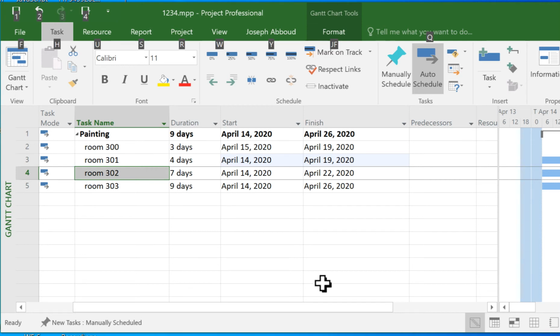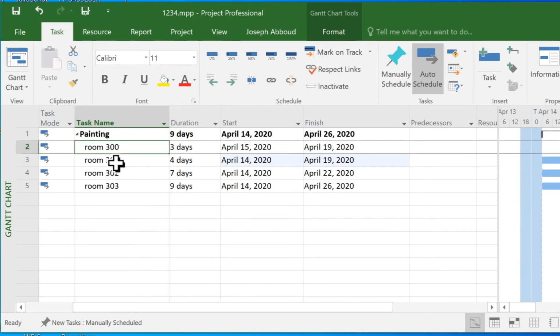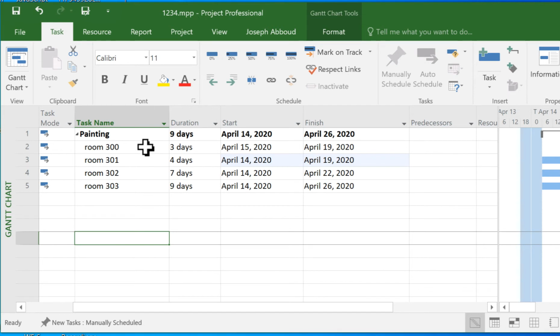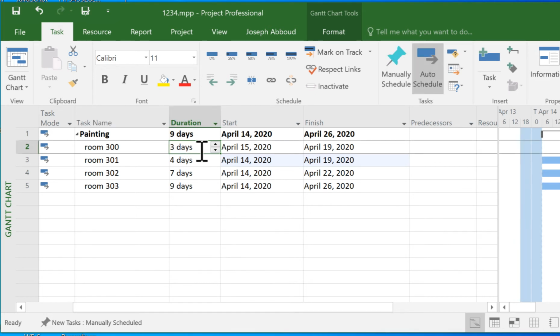In today's lesson, we're going to be talking about three things: the predecessor, the lead, and lag. So let's suppose we have a project that is made of painting 4 rooms. We have one team that's going to be working on room 300, and the painting of this room has a duration of 3 days.